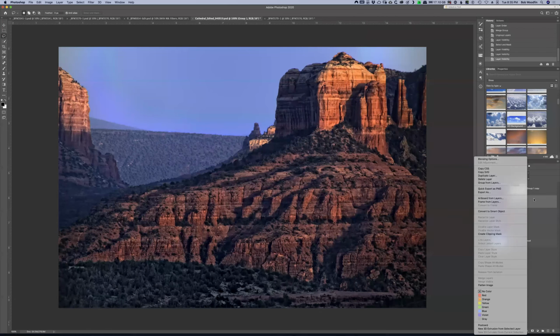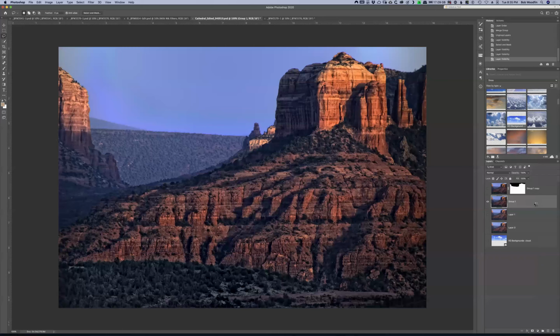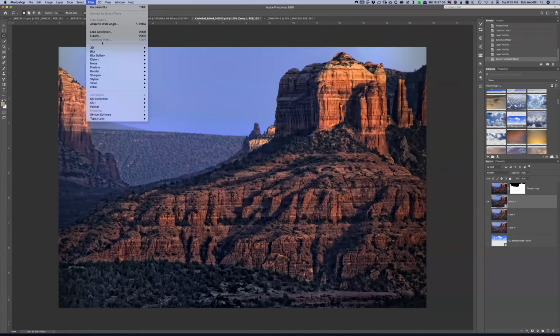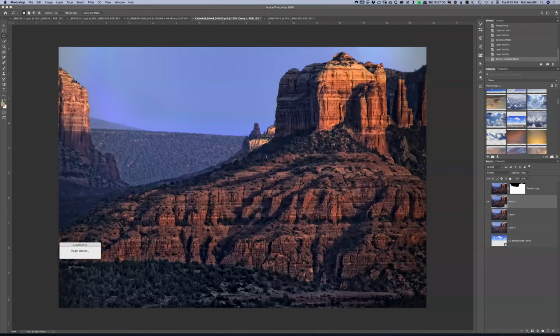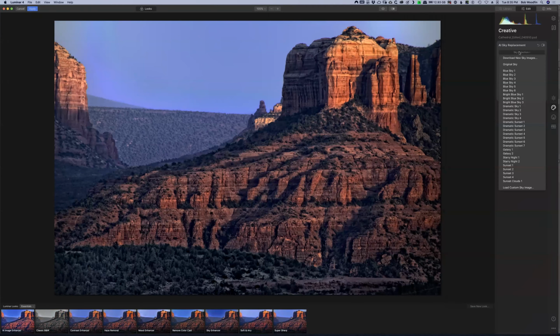I'm going to come in here. Let me make this a smart object. There we go. Whenever I use a filter, I always turn it into a smart object. So we're going to go Filter, Skylum, Luminar 4. And you're going to see how awesome this is. But if you don't have Skylum, or if you don't have Luminar, then you have to know how to do it the other way. And you might need to know how to do it that way anyway, because this doesn't always work, just like 90-something percent of the time.